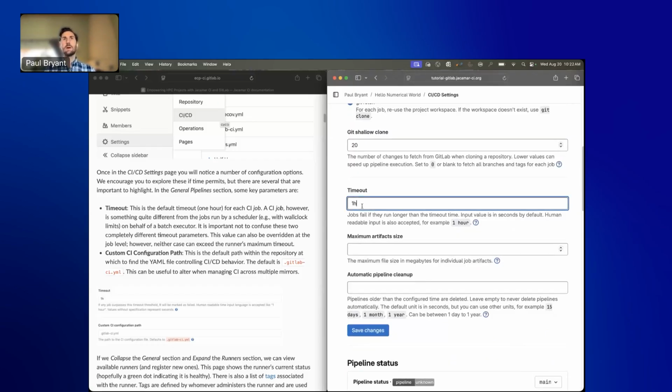And then finally, the timeout. This is the default timeout for all jobs in your project that you run. You can set them lower at the job level, but ultimately the ceiling is going to be this. But actually, there's one more restriction, which is the runner-set timeouts.